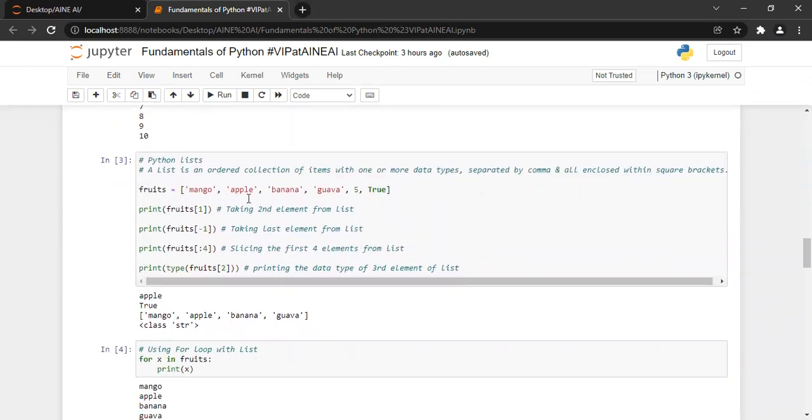And after that, we come to Python lists. A list is an ordered collection of items with one or more data types, separated by commas and all enclosed within square brackets. I've created a list, fruits. It contains 4 strings, 1 integer and 1 boolean.